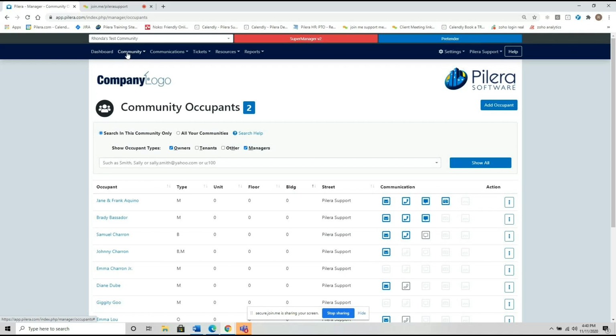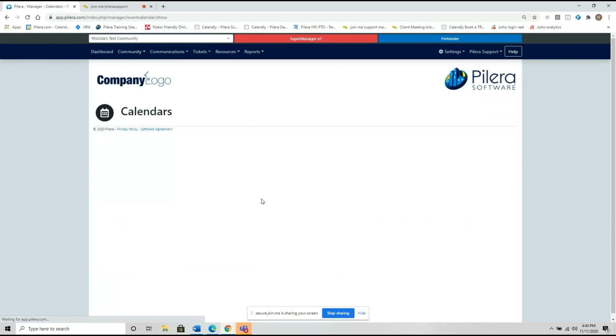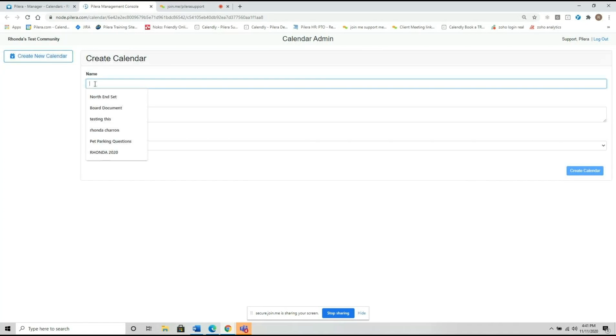To do that, what you'll want to do is go to Community and Calendars. If you haven't already created your first calendar, you'll see this message: there are no calendars for this community. Create a calendar. So let's click there, and then click on Create New Calendar.